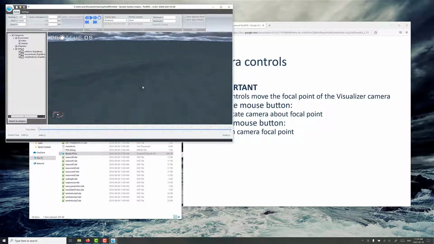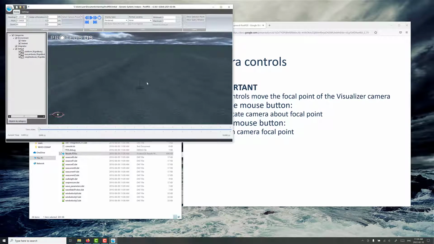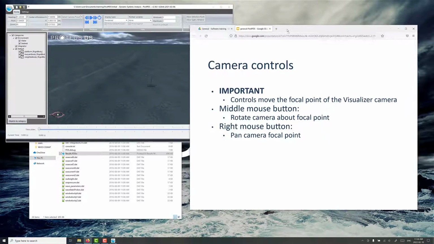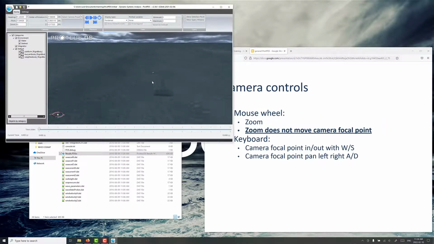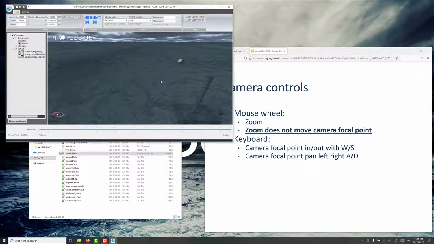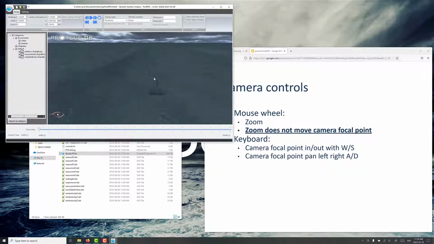So you can rotate around using the middle mouse button and then pan around using the right mouse button. The mouse wheel allows you to zoom in, but it's not moving the position of the focal point. And when you zoom in, note the sensitivity has changed a lot. The camera won't move nearly as much as when it's zoomed out. You can move the focal point using W and S forward and backwards, and side to side using A and D.